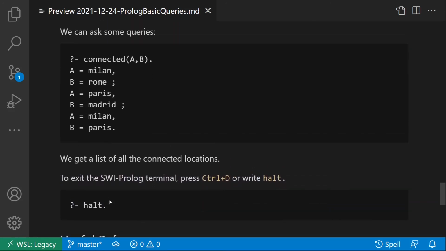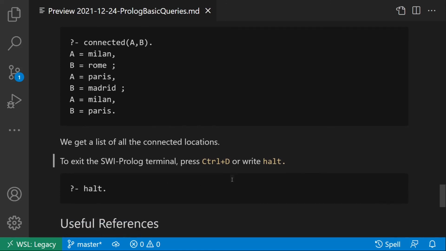Finally, to exit this SWI-Prolog terminal, just press Ctrl-D or write halt.